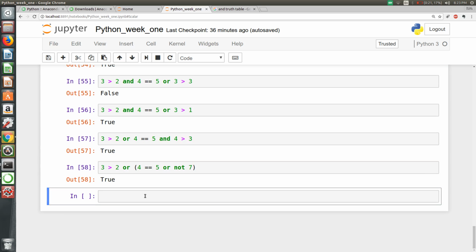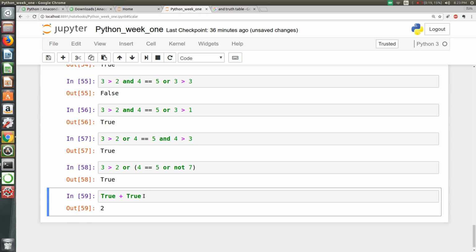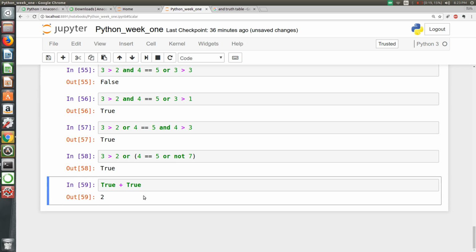The other thing that I want to say is, since Boolean is kind of equivalent to 0 and 1, that is false and true, I just want to show you that you could do these kinds of things in Python. So True plus True is going to be, it's going to be 2, sorry. This is because True is equivalent to 1.